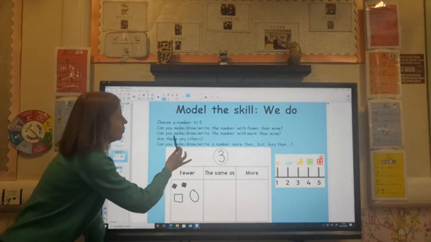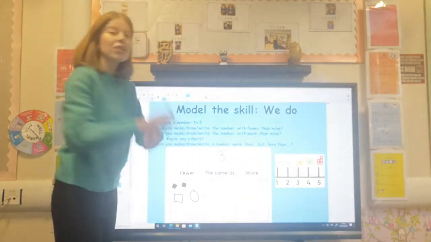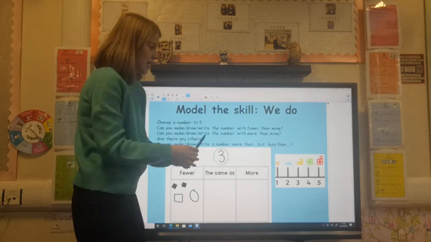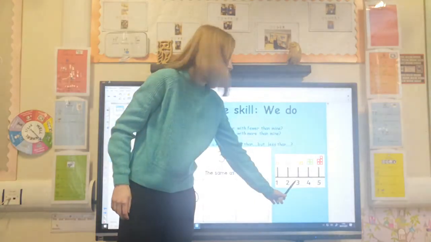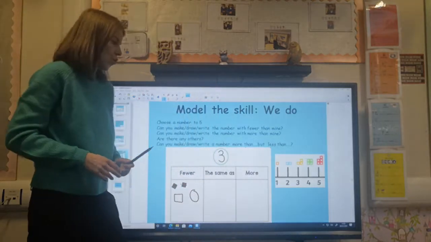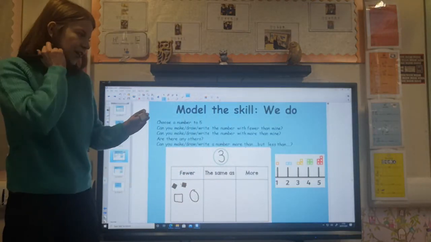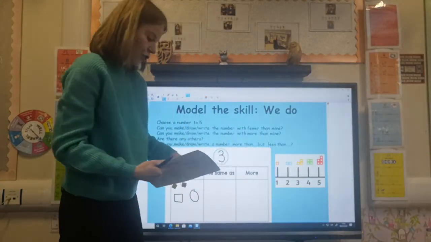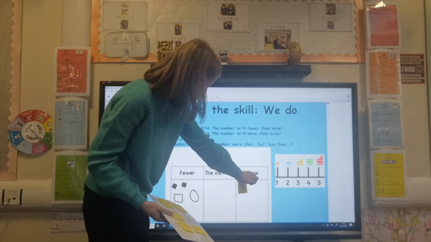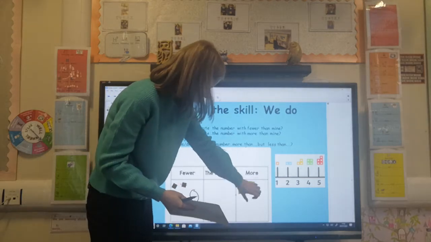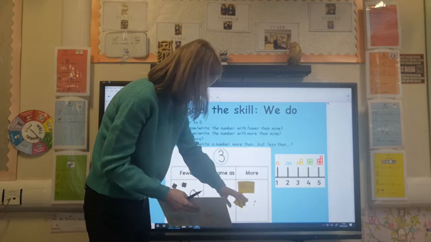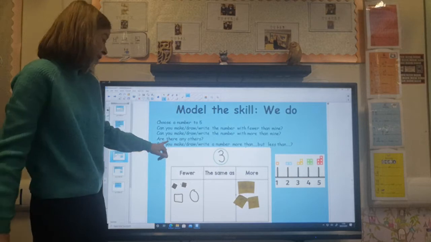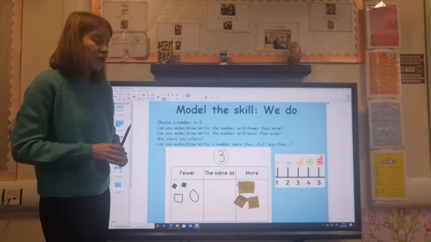And now, can you make, draw and write a number which is more than? Okay, so if I think of the number 3, let's have a look. What are any other numbers which are more than 3? I'm not going to make it again with my cubes. You could choose anything else. I could just use my square bits of paper. I'm going to choose the number 4. 1, 2, 3, 4.